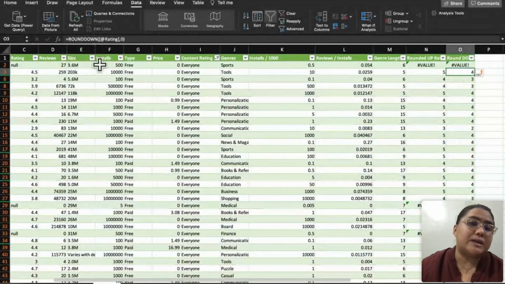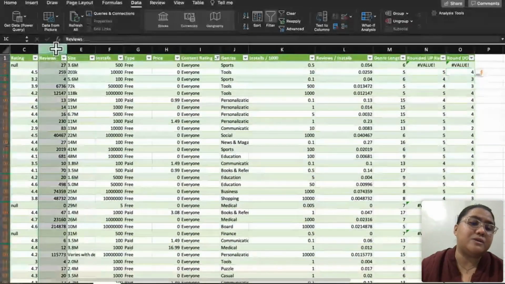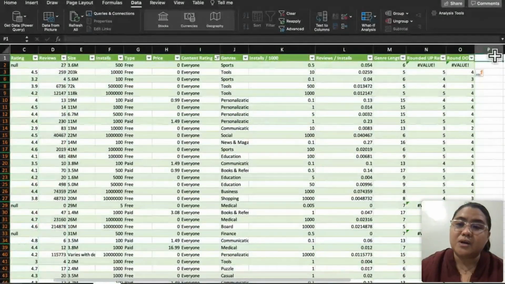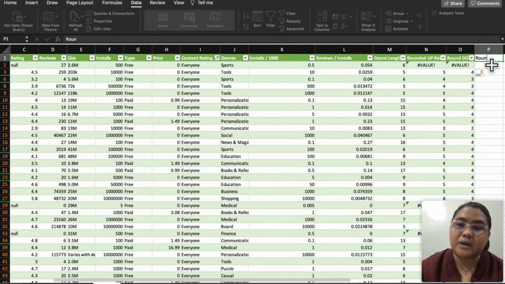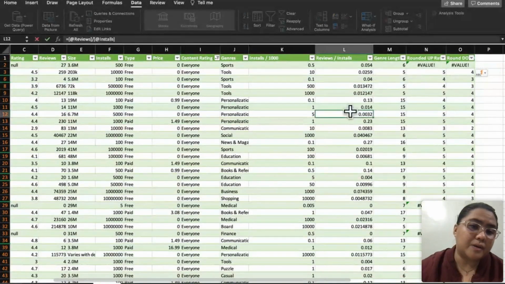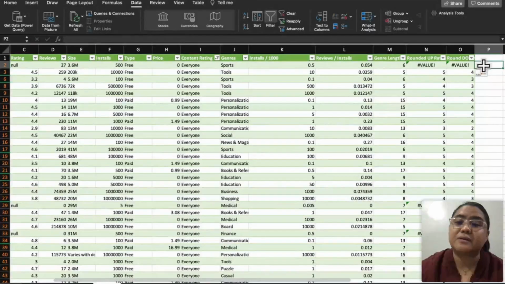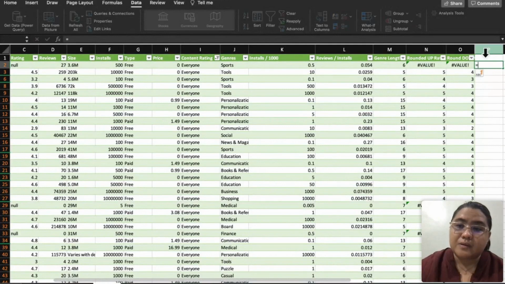Okay, so let's say we have the reviews here. The reviews are too long, so rounded reviews. Sorry. What other values can we use? You just type down the formula.